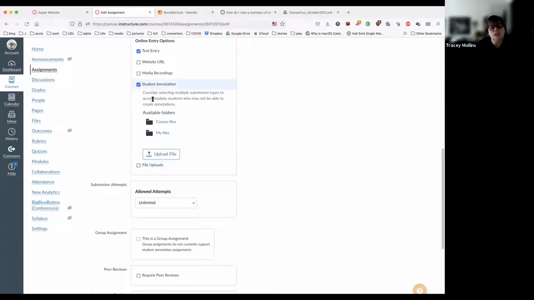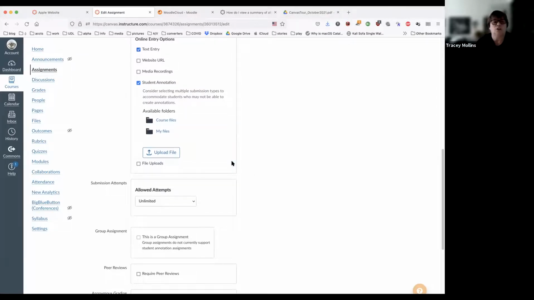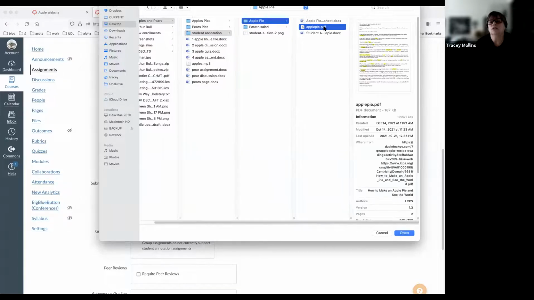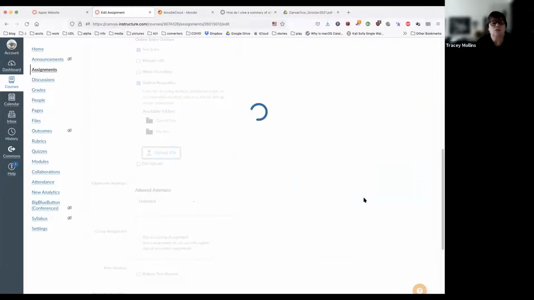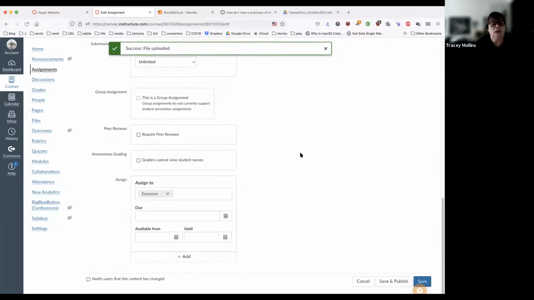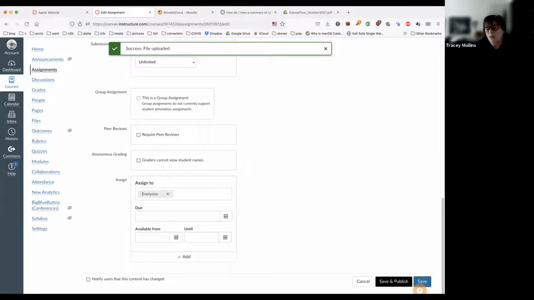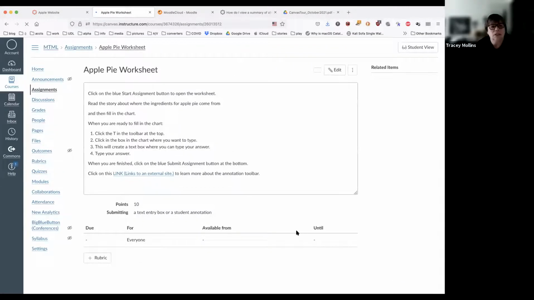When you choose student annotation, you have to add a file for the students to annotate, and it has to be a PDF file. It won't work with a Word document. I don't have the file here, so I'm going to upload it from my computer, and I'm going to choose this worksheet. Okay, so now the file is there. I'm not going to change anything else. I'll save and publish this time, so we can see it in the student view.